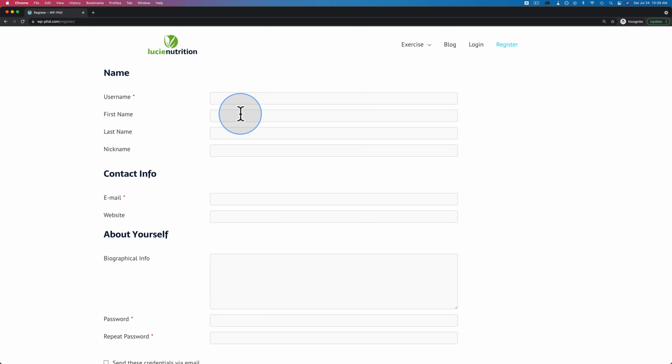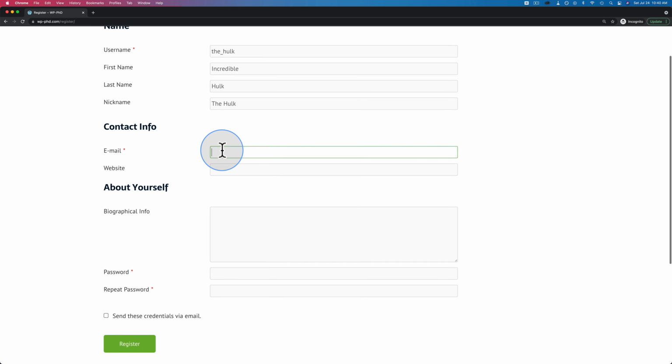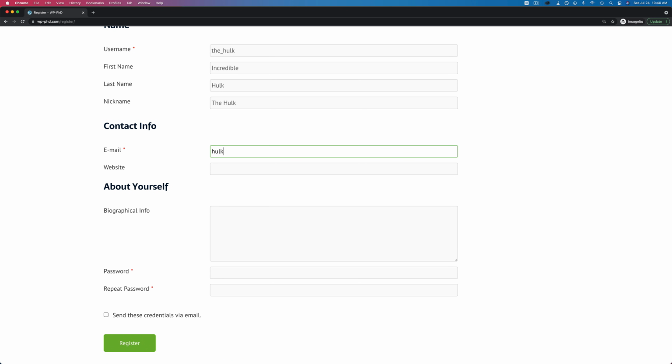And now let's register an actual account. Let's see how this actually works for someone who's registering on your site. We could have added a headline here like register your account. That'll be something you want to do in your site. Today's username is going to be the_Hulk, first name Incredible, last name Hulk, nickname the Hulk. I'll just fast forward while I fill out this form and I'll be right back.